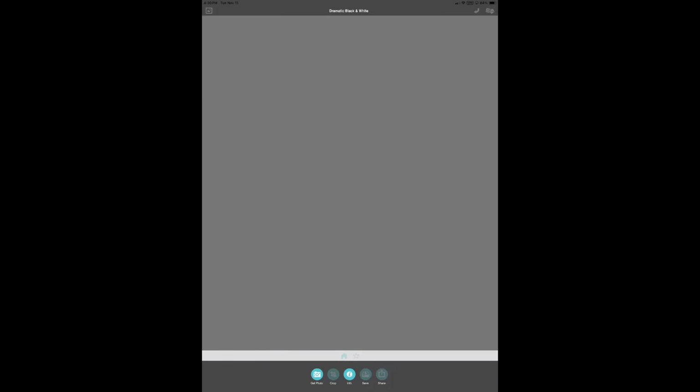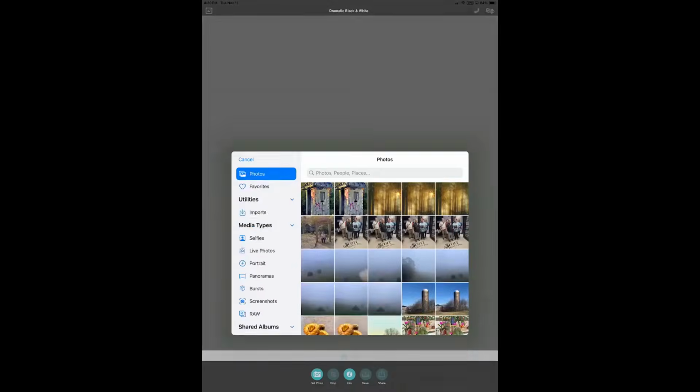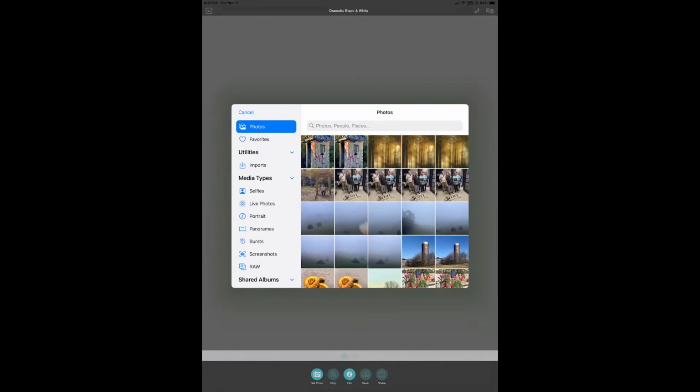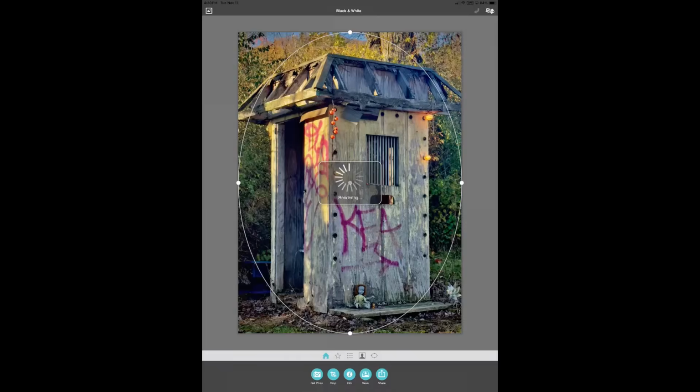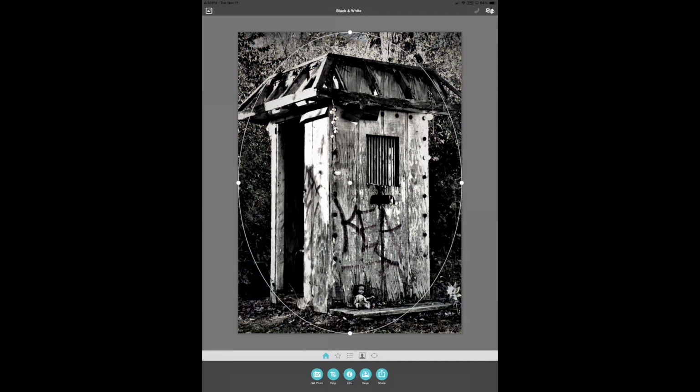So I'm going to click on the bottom to get photo. Again, I'm going to pick the last one that we just worked on. And when you bring in a photo, it's going to randomly apply a preset, which most of the time is not the one that you actually want. But now that we've brought in a photo, you can see we have icons on that white toolbar. So the little home one is where you're going to come back to where we are now when you're ready to save.